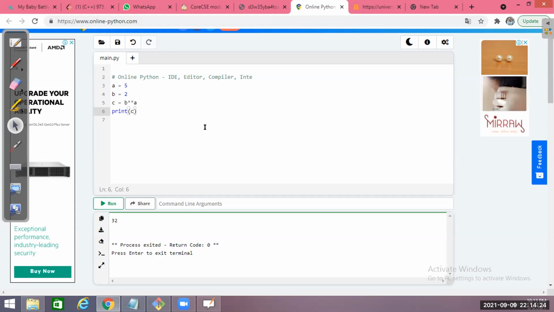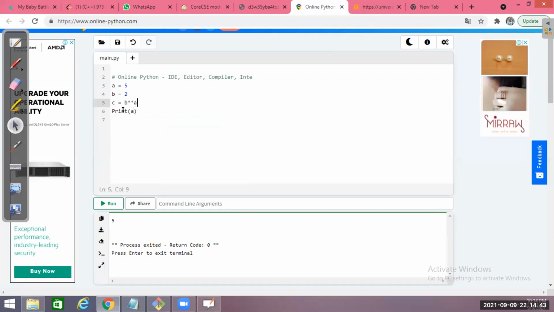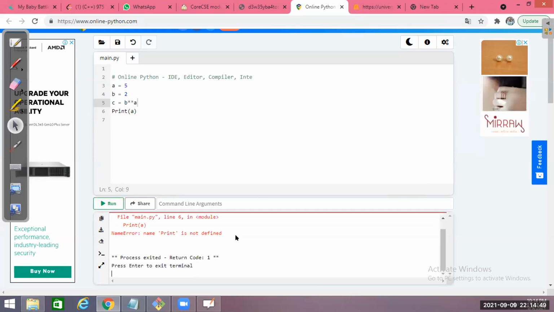If I write, suppose, print A, I am getting the correct result of A, right? Now let me write the print statement like this: capital P, rest all in small. And let's try printing. See what it is saying, print is not defined.